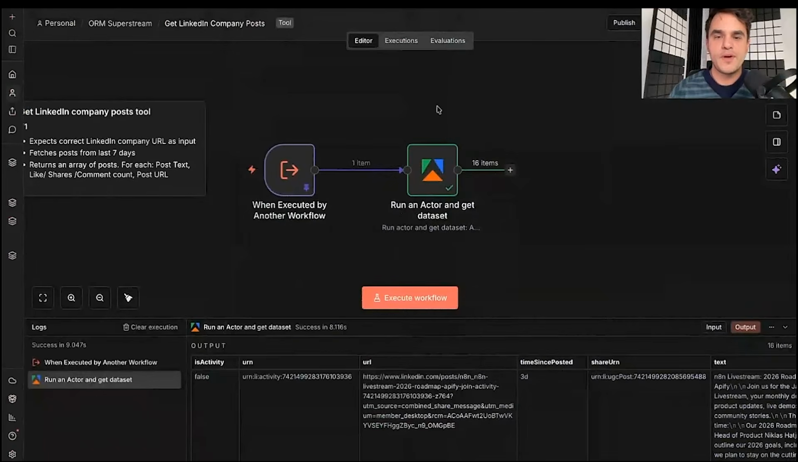So what happens by default is the last node, as we call them, in your workflow will return the items that it's emitting. So there's 16 items, 16 posts coming out right now. It's going to return that to whoever is calling this workflow, in that case, our AI agent.